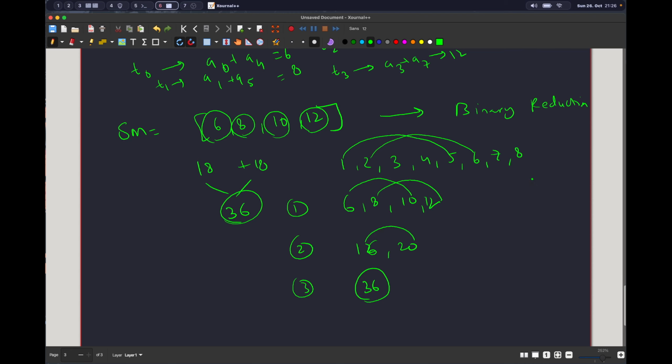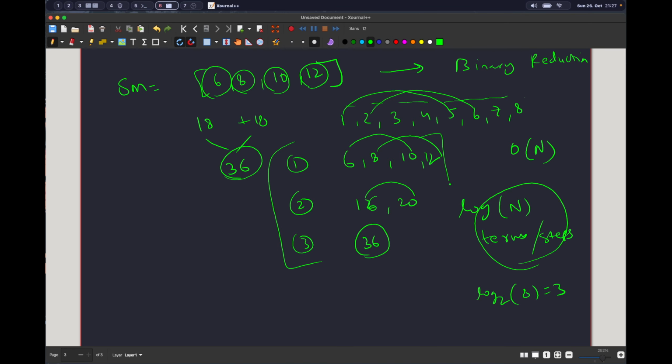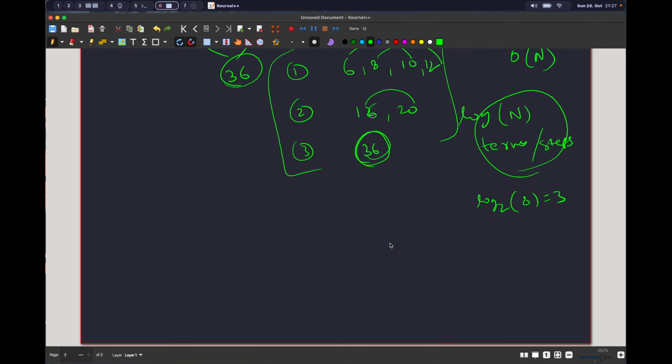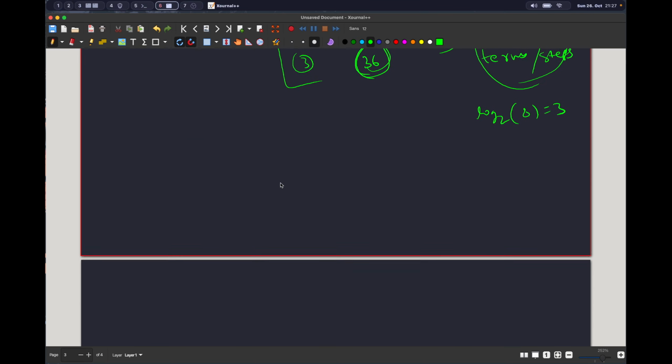So instead of doing N operations sequentially, doing addition sequentially, we did it in log N terms or log N steps. So log 2 of 8 is 3. You can see we did 3 steps, and the final one would be the sum of the entire array. So there is an opportunity to implement this particular algorithm in our case.